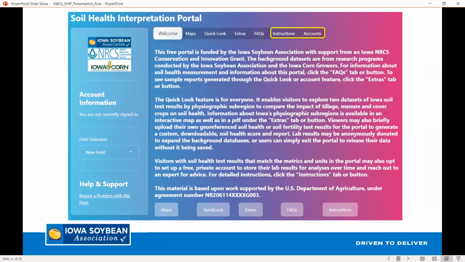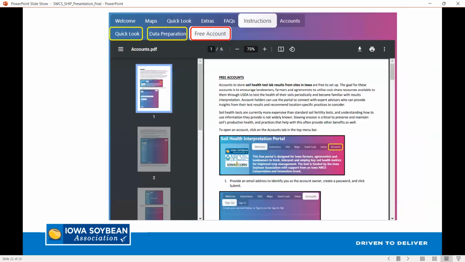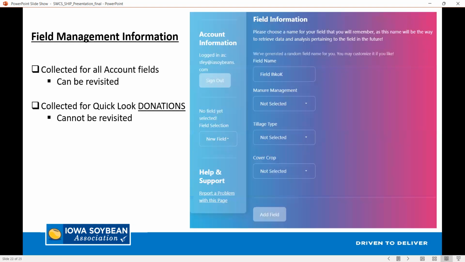Finally, we have instructions and accounts. We have three instructions. One is for quick look, one is for data preparation if you do want to upload your data, and one is for the free account. If you have a free account, it will save your data by field, and you can go back and add data to it. Otherwise, if you plan to donate data, you will be asked these questions as well.